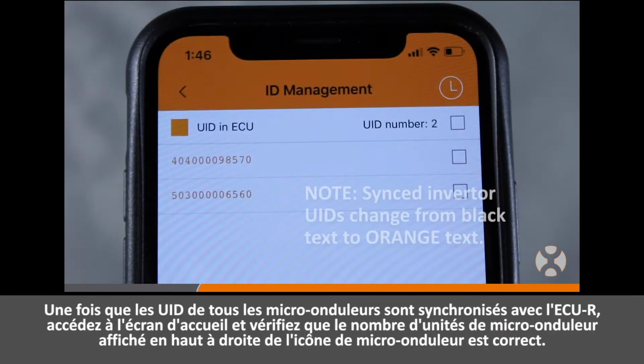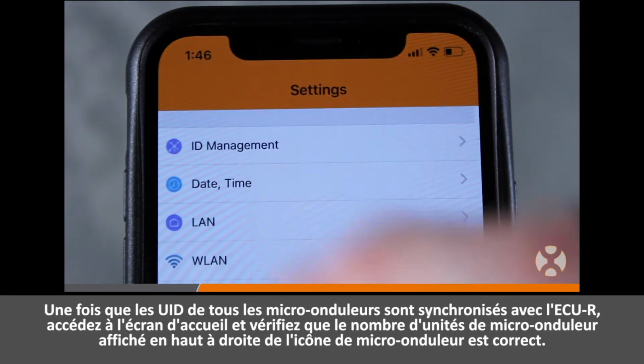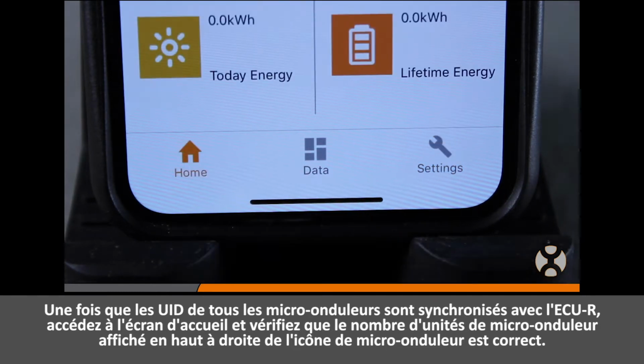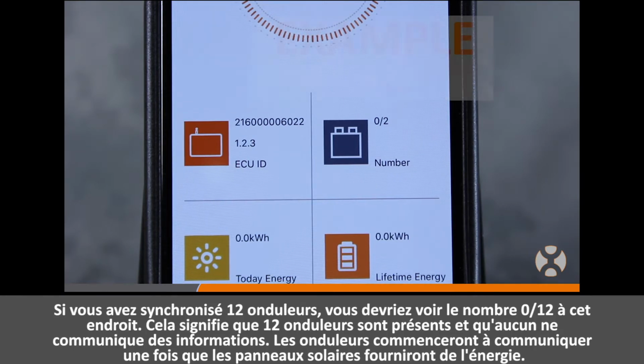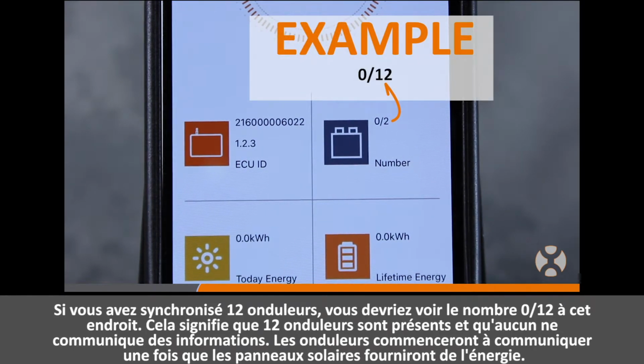After all the microinverter UIDs are synced to the ECU, go to the home screen and verify the number of microinverter units displayed next to the microinverter icon is correct. If you synced 12 inverters, the number 0/12 should be displayed here. This means 12 inverters are present, with 0 talking. The inverters will begin communicating once power is supplied by the solar panels.